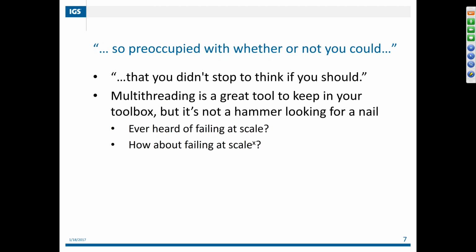The other movie quote I like to relate in this is, you were so preoccupied with whether or not you could that you didn't stop to think if you should. I don't want people leaving this session today thinking, I'm going to multi-thread all the things, because that's not great. That's not what you should be trying to do. This isn't what this is about. And this isn't a hammer in search of a nail, as I like to say.